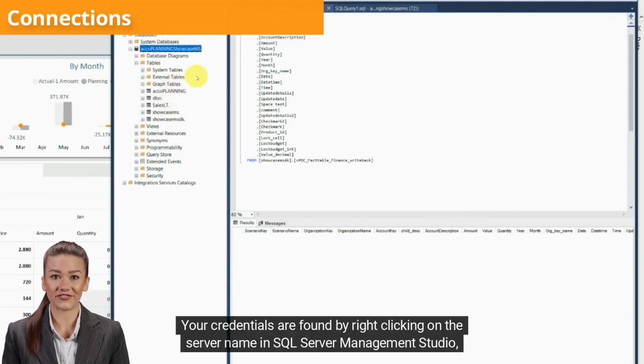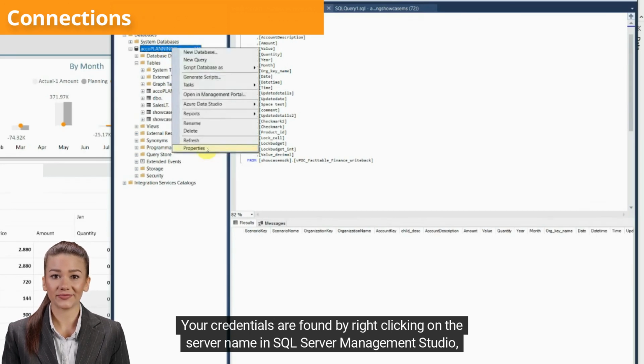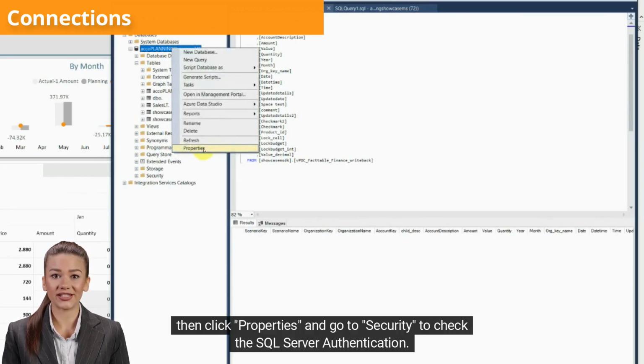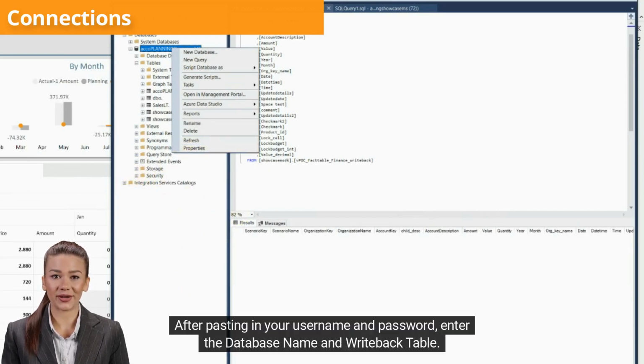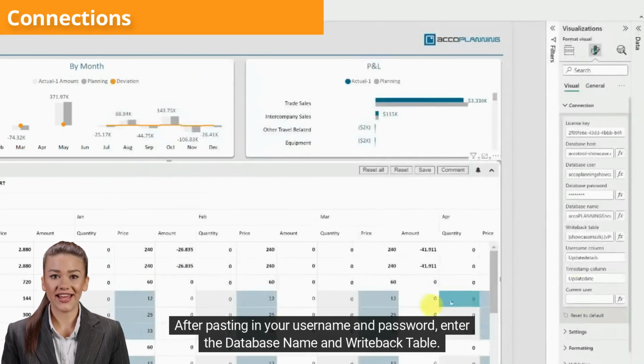Your credentials are found by right-clicking on the server name in SQL Server Management Studio. Then click Properties and go to Security to check the SQL Server authentication. Others will find it in the Security folder. After pasting in your username and password, enter the database name and write-back table.